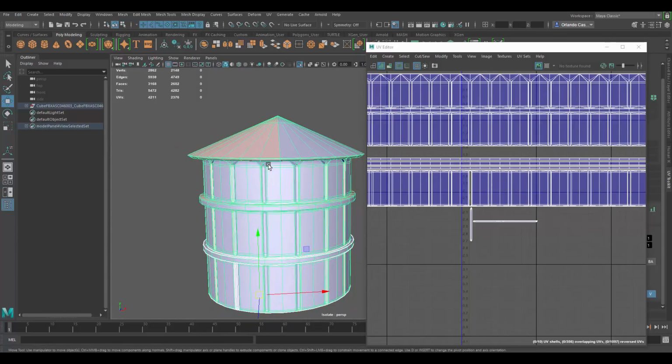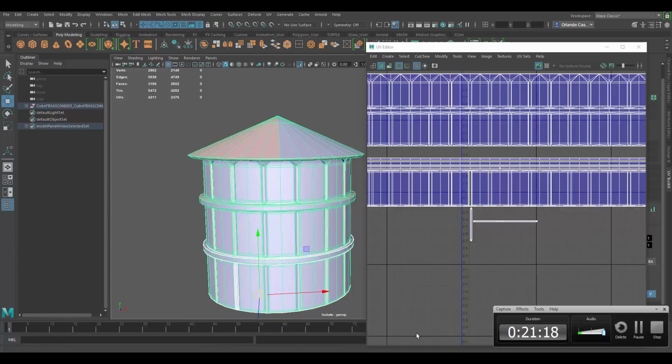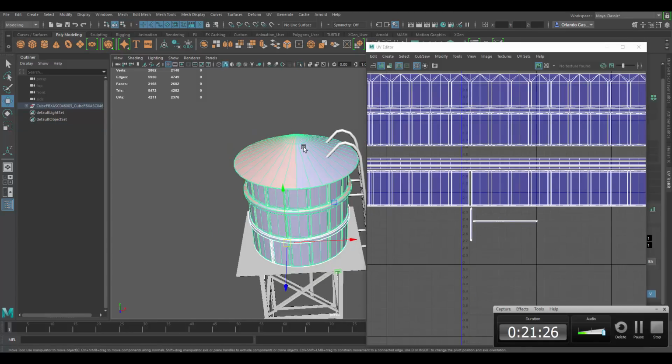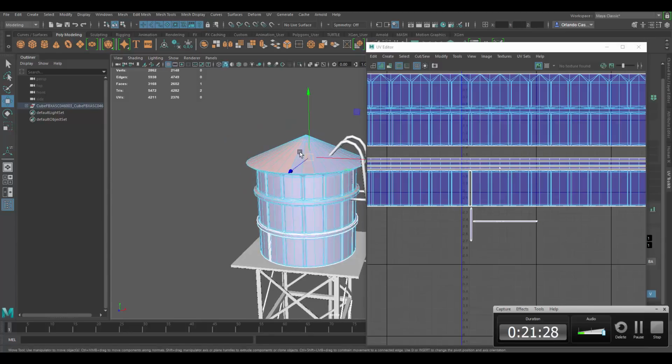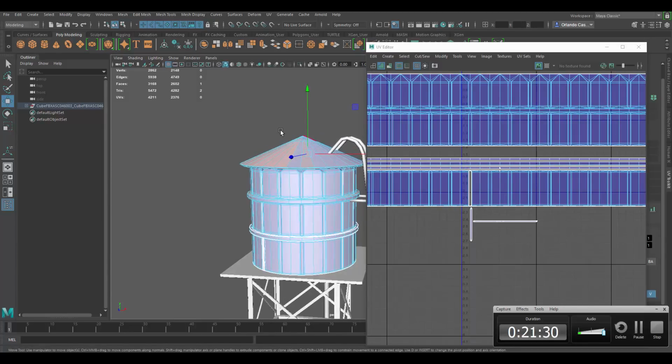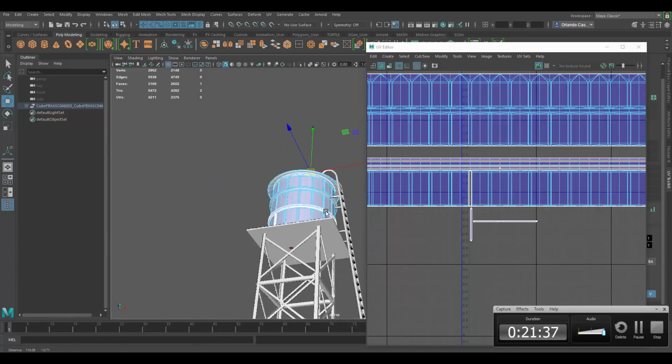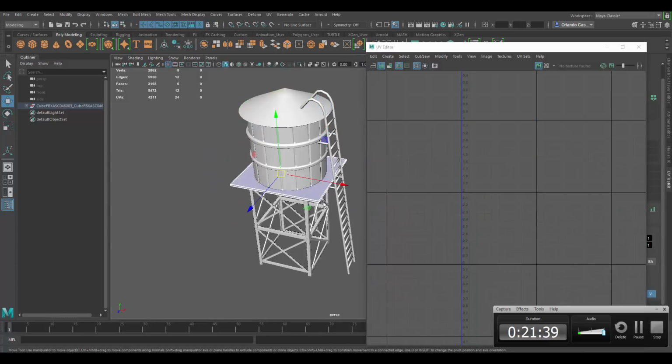So I think we're running, let's see how much time we had. Yeah, we're past the 15 minutes that I promised. So basically, for the top, it's mostly a planar map for the top pieces. These could be a cylindrical or planar map. I think these are pretty easy.